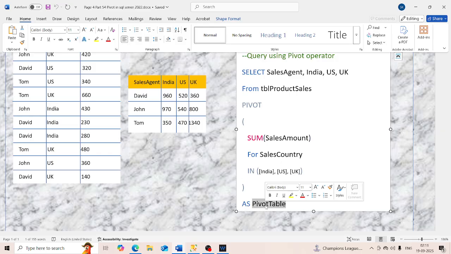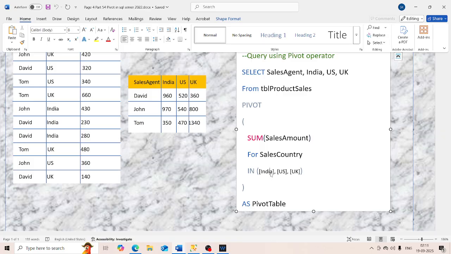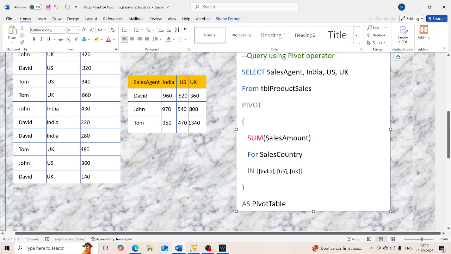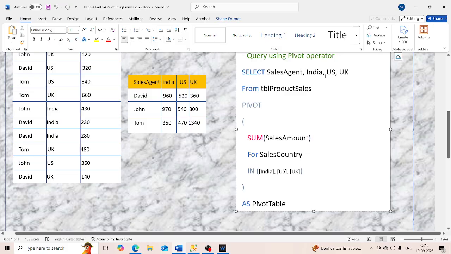And within the pivot operator, we specify the aggregate function and the column on which we are performing the aggregate function, and the values which in turn will be converted into pivoted columns for the outer select query. So it is as simple as that.